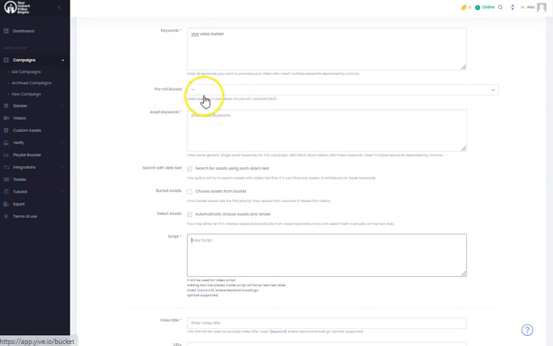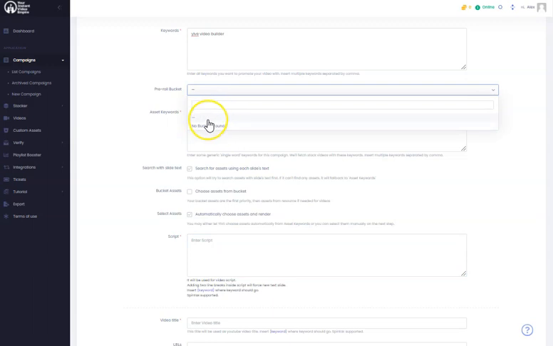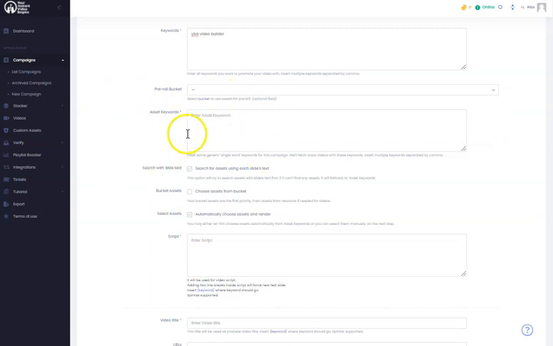But what we want to do is we have the ability to select pre-roll buckets if we want. So if we have videos that we want to put with a pre-roll, where it's like a call to action video or a click the link below video, we can have those in the custom asset buckets and we can select one. We're not going to do that right now. Then we can do asset keywords. So if we want any asset keywords where it's going to help us pull video content for our video itself, then we could put that here.